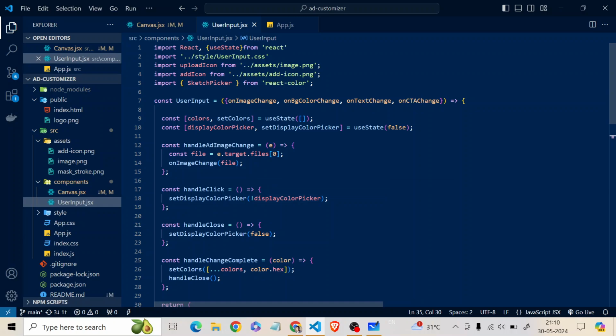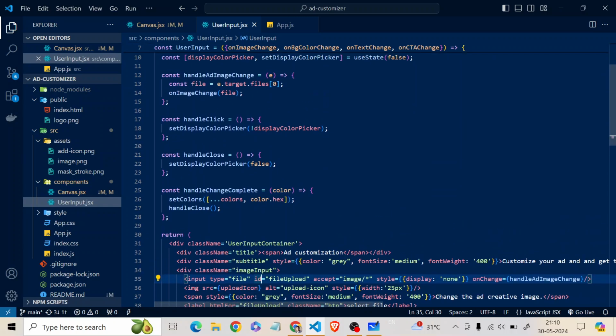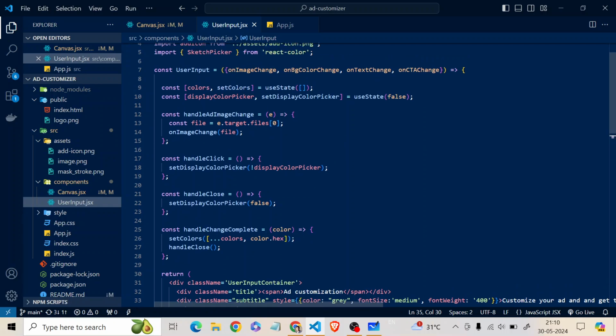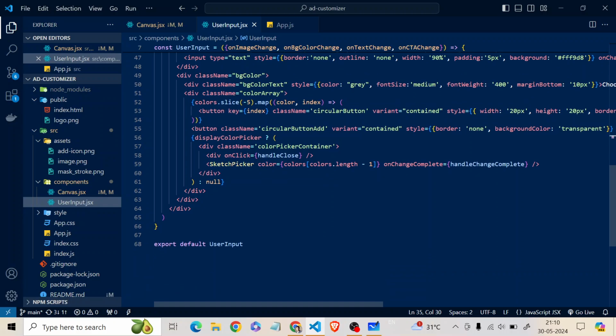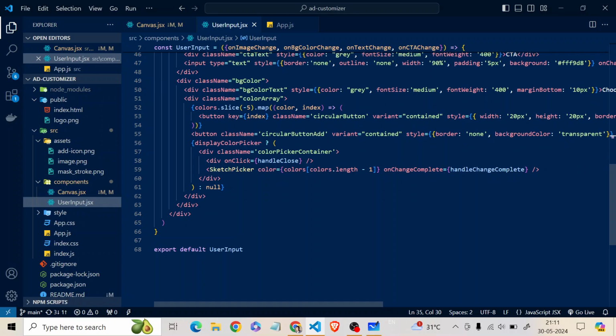Okay, so to manipulate the display color picker. If the add button is clicked, then the value of display color picker will be true. And if it is true, then it will pop up the color sketch picker box where the user can choose a color. And after that, if a color is clicked, okay, let me first reload the page.